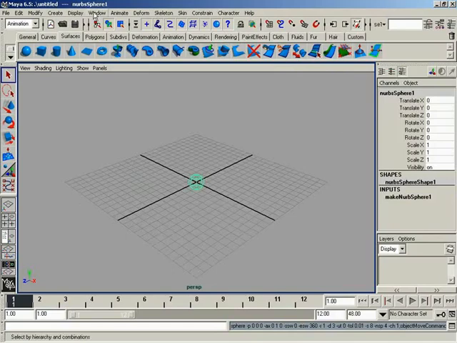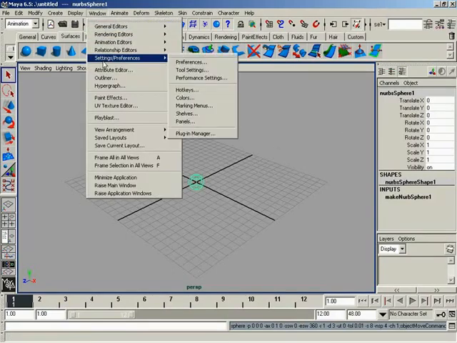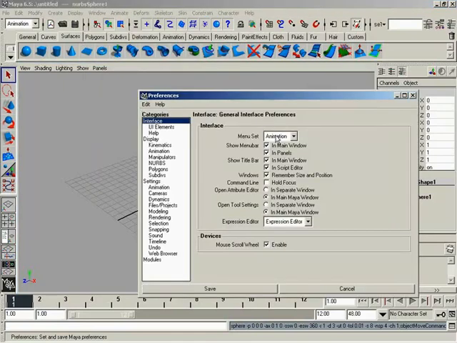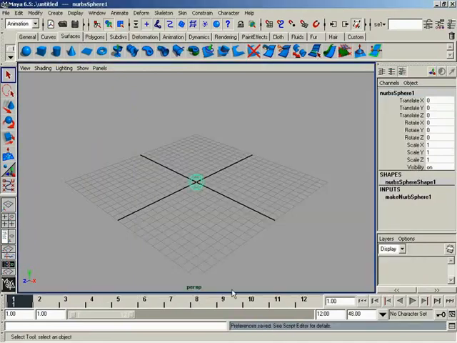Well, I'm going to come up here to Window, come down to Settings Preferences, and open up my Preferences dialog. From inside here, I will be on the Interface category by default, and all I need to do is come down and find Open Attribute Editor, and where do I want to open it? In a separate window or in the main Maya window? I'm going to go ahead and select in a separate window, and I will continue working this way from now on out. Okay. Let's go ahead and hit Save, and there we go.